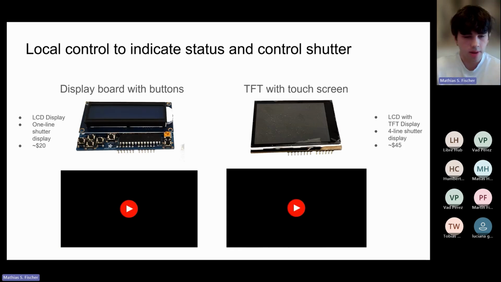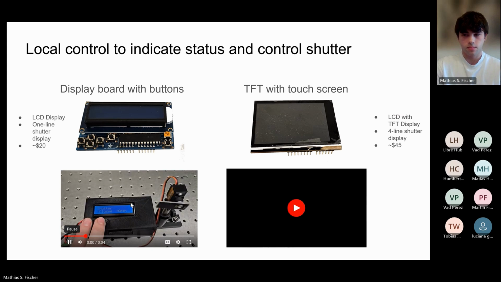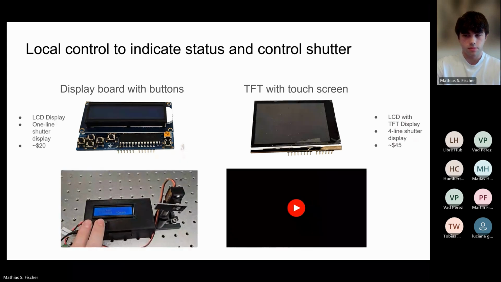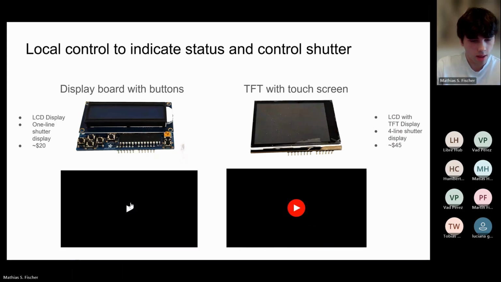The last shield I'll be talking about is the display shields. The first one is LCD display with buttons. I'll show a video here. As you can see, it's only 1 line display, which is a little bit unfortunate, but we can just cycle through different devices if we have multiple shutters with the buttons, and also you choose the position, so open or closed with the buttons as well. This one's around $20.